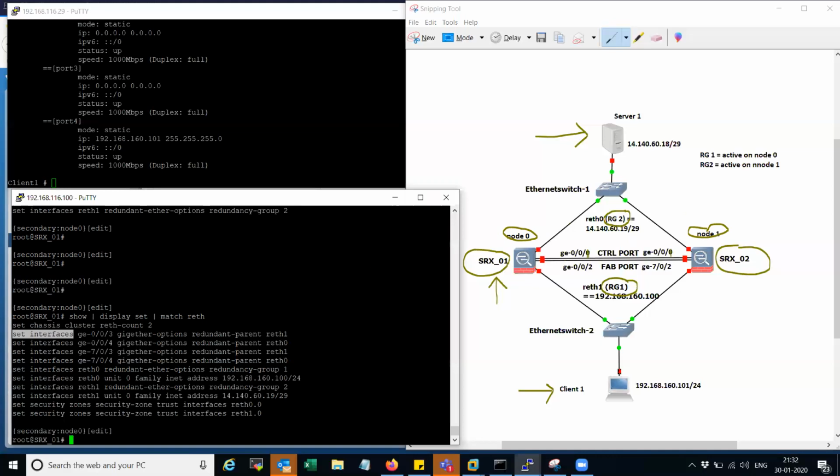So set interface, this is the node 0's interface. I'm going to set it for reth1. And similarly, the same interface, which is having the different naming convention on node 1, which is SRX2, I'm going to define it to the same reth1. So it is an aggregate of both the interfaces on each device, reth1. You can see here.